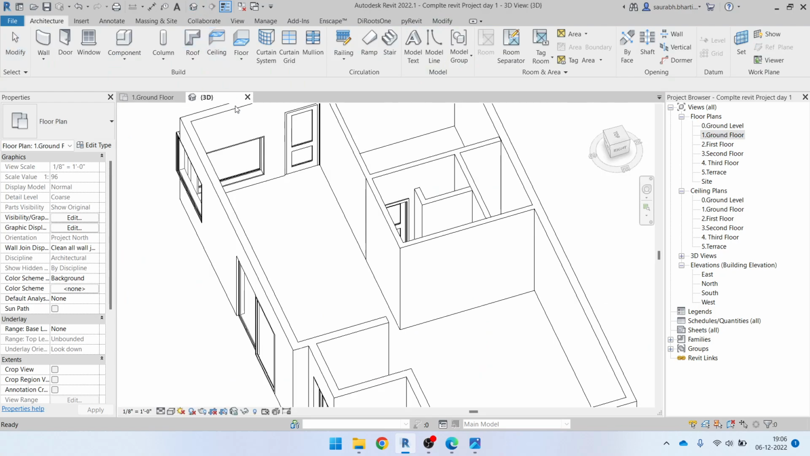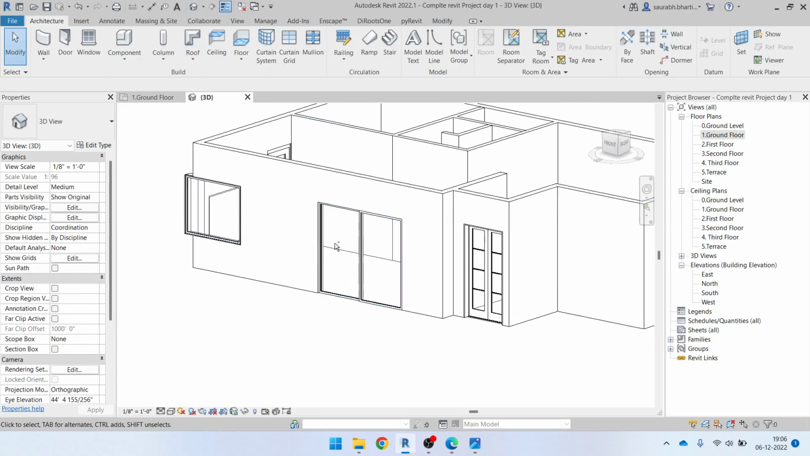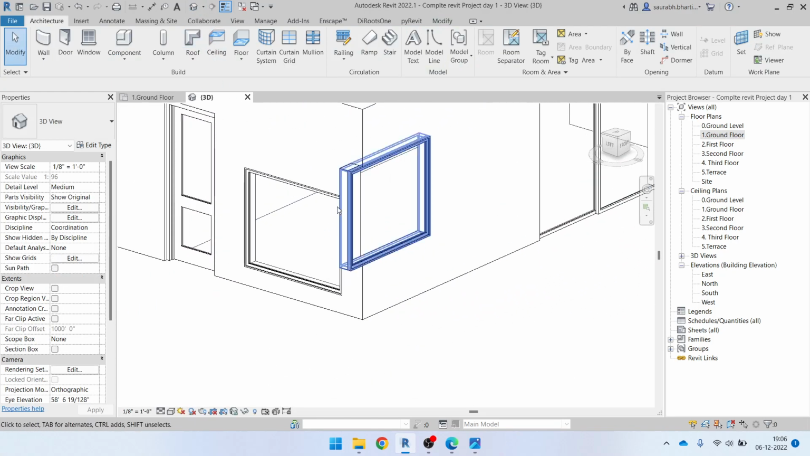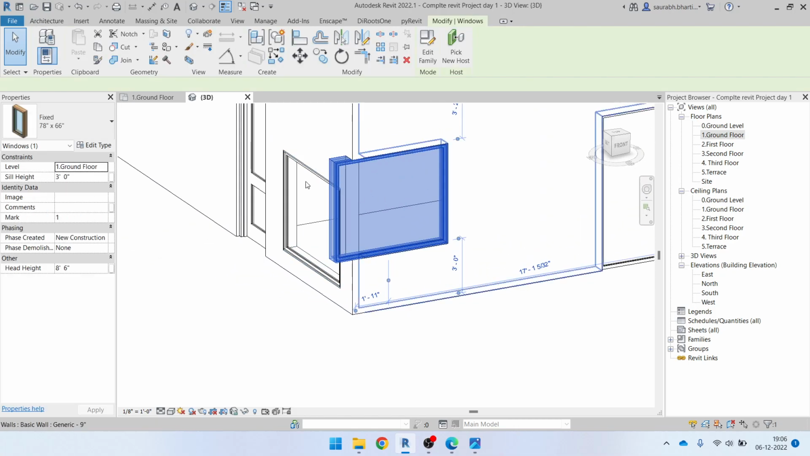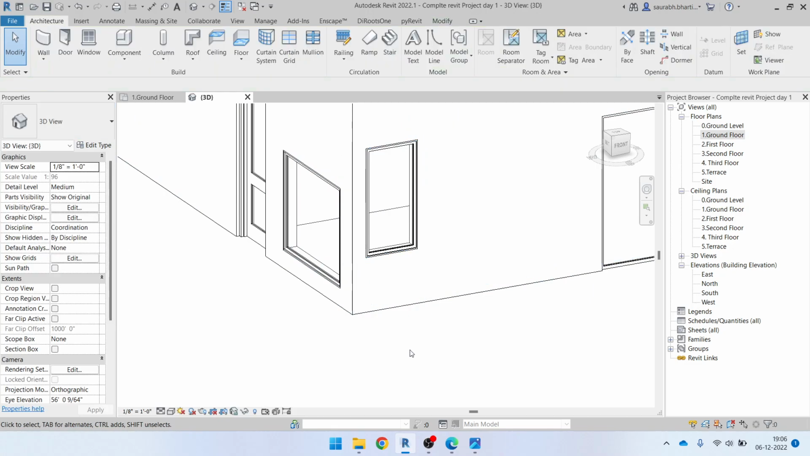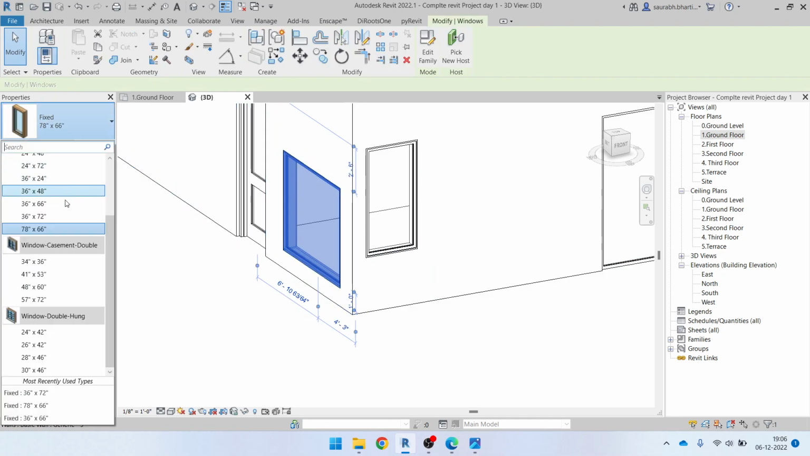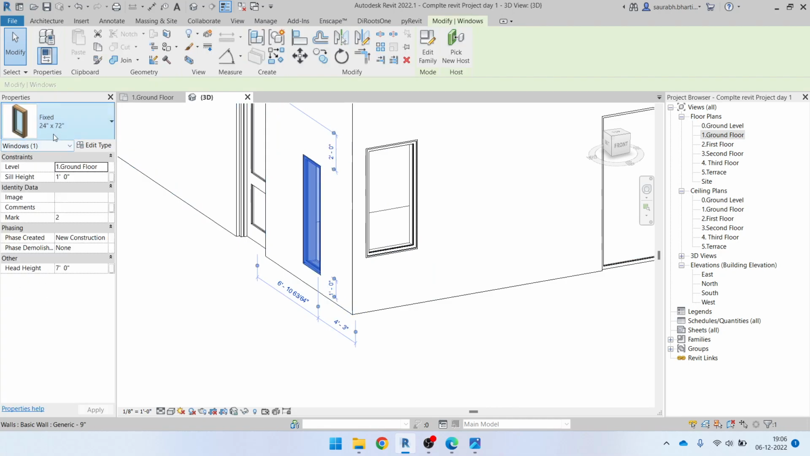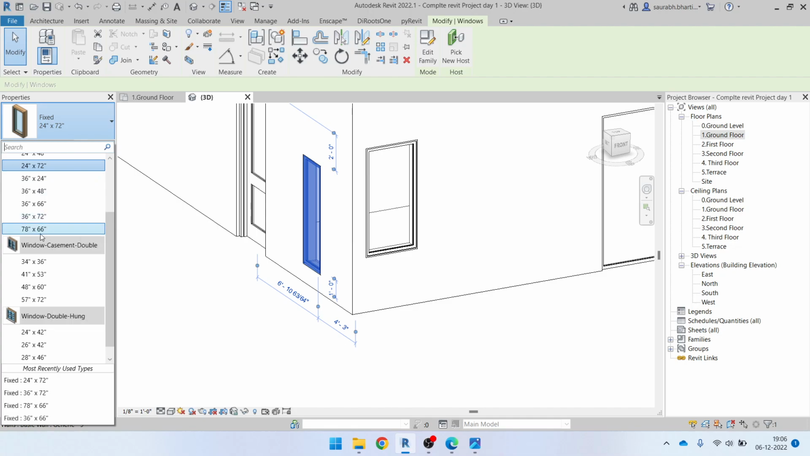Okay, so let's just go to 3D view. Now you can see where is that window. Okay, the thing is like we have changed the old window also. So in case the old window has been changed, just select that window and select your old window like this, and now you can see it has been changed. So you can just select any window and then change it to whichever size that you like. So for now, here it is like 78 by 66.